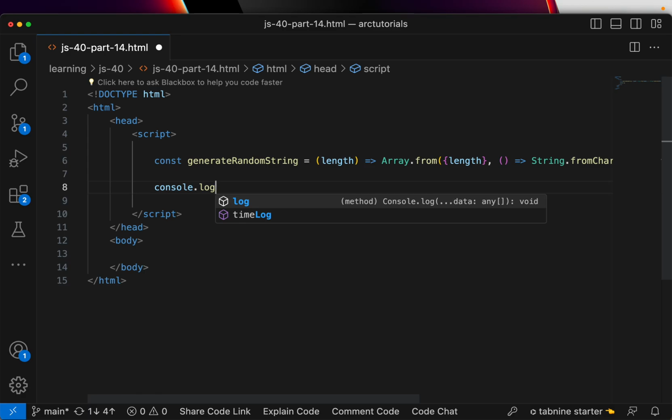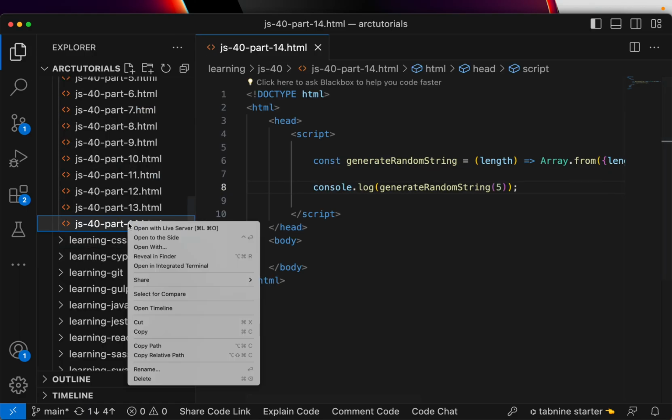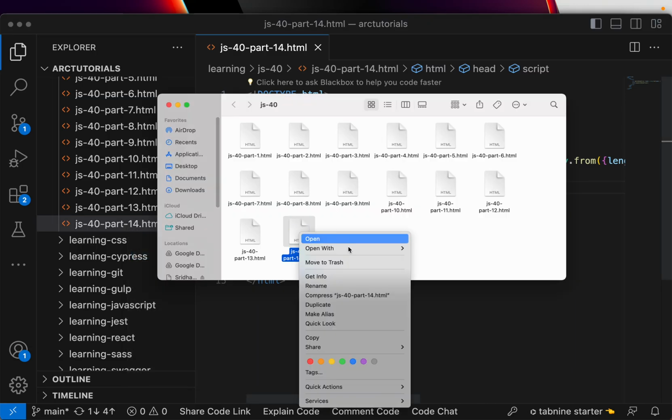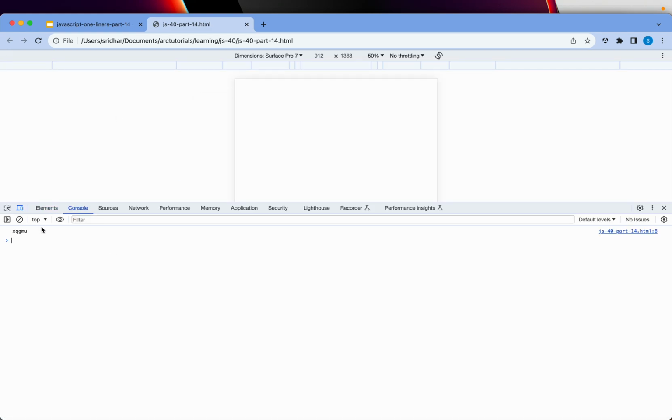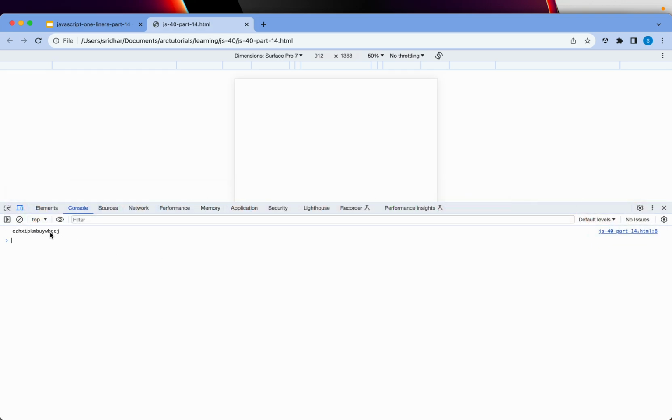To test it, log generateRandomString with five characters first, and open it in a browser, and let's check how it looks. Yep, you see it is giving an absolutely random string. Now let's hike it up. Let's say I want a 16 character string. Now see, it's coming up with a random string of 16 characters. Keep refreshing, you will keep getting mostly unique strings, it will not be repeated as much.